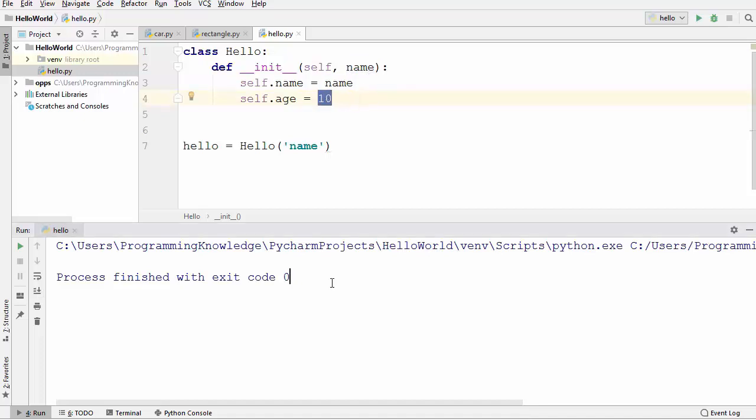So I hope that clarifies some more details about this init method.